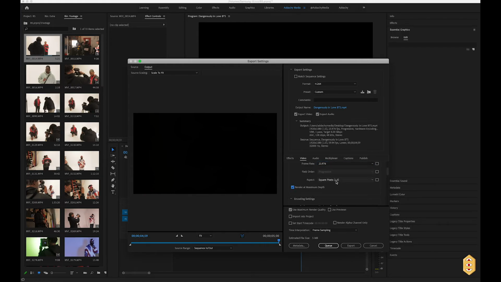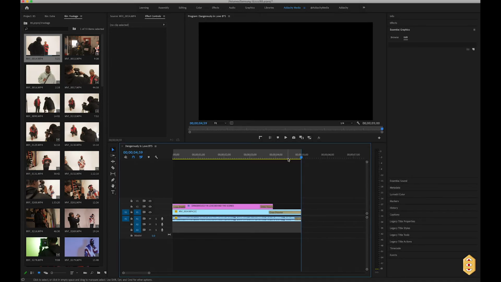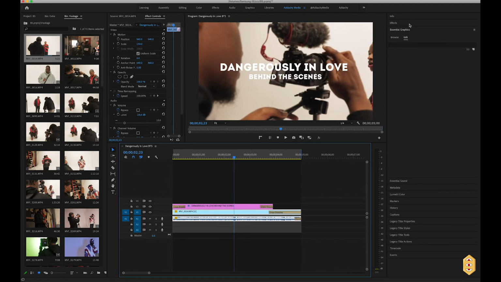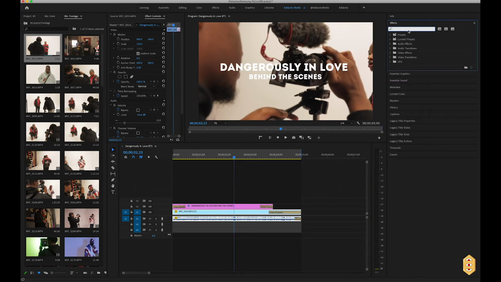Render at maximum depth, square pixels. Put my target bitrate to 10 and use maximum render quality and use previews. Before we hit export, I'm going to show you what the previews are. So this is yellow, which is fine. That means Premiere can play it, our computer can handle it and play it.